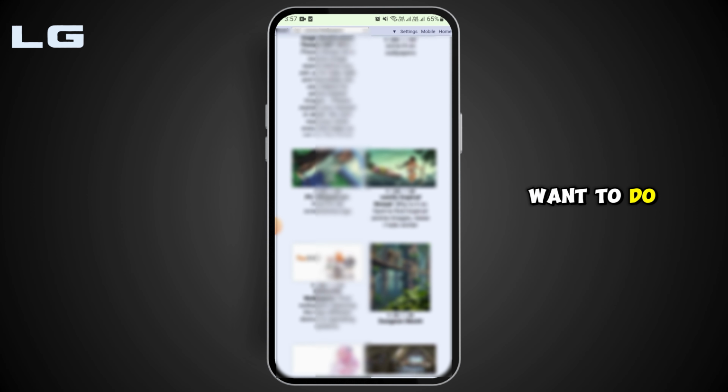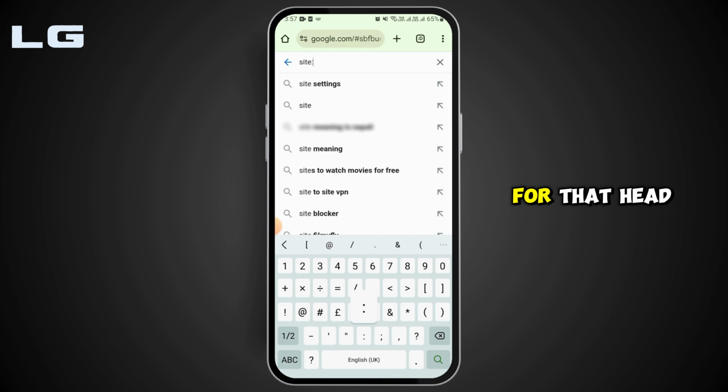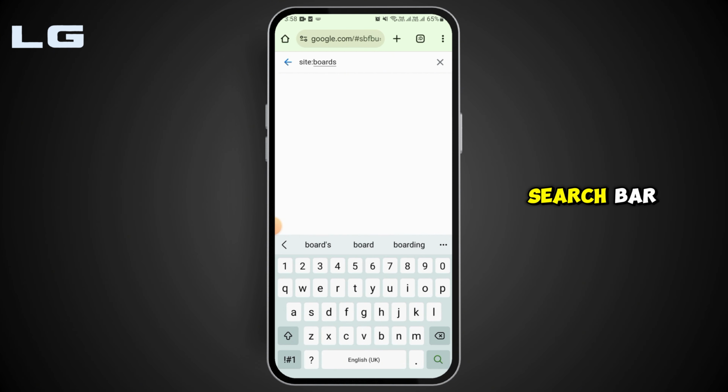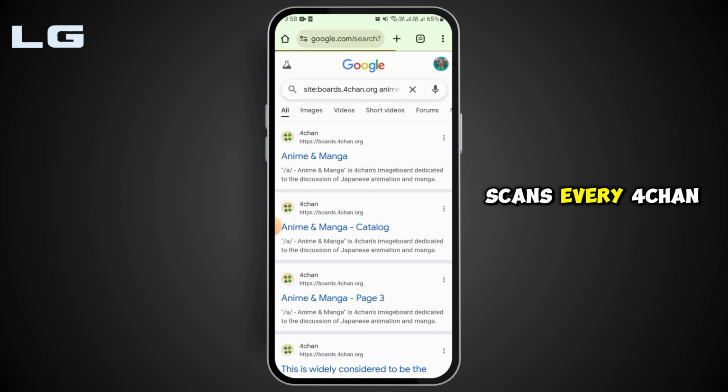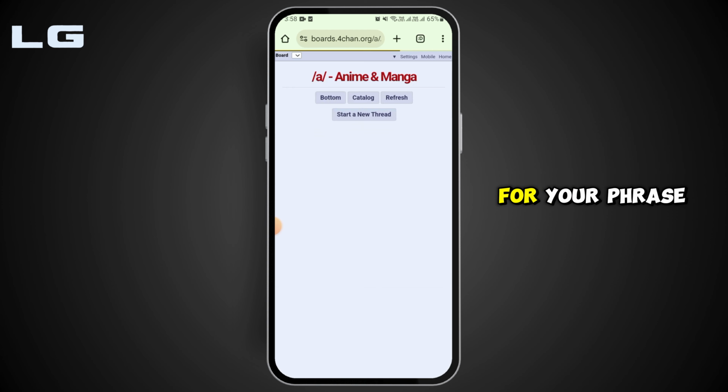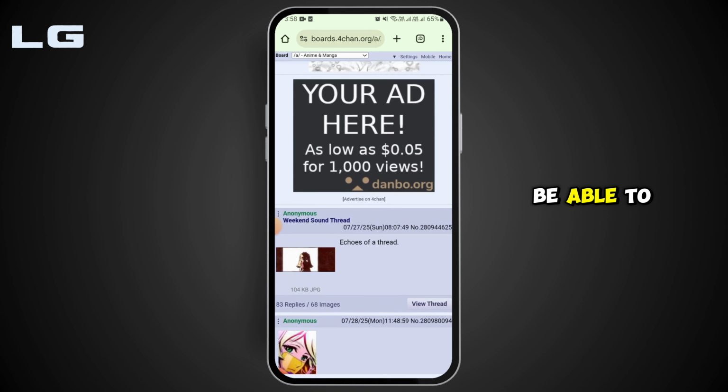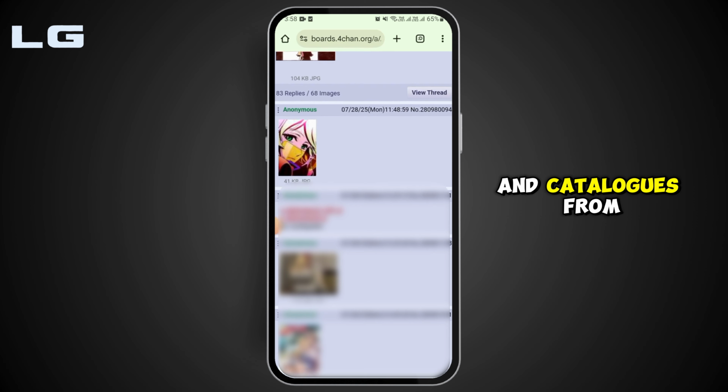Next thing you want to do is use Google Site Search. For that, head over to Google's search bar, type something like site:boards.4chan.org, space, your keyword, and press enter. This scans every public 4chan board page for your phrase. Now you will be able to view all the threads and catalogs from there.